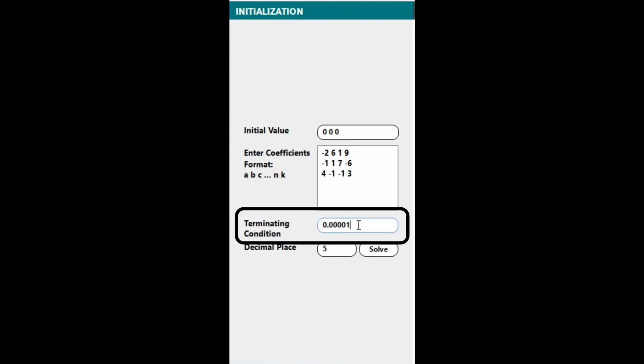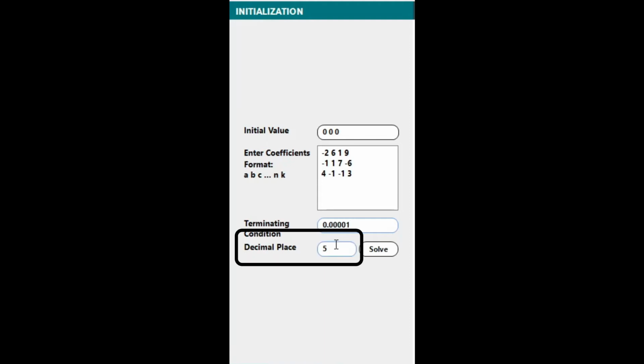for the other coefficients. And third, we need to input a terminating condition used to test the convergence of the value of prospected roots. In our example, we have 0.00001. And fourth, we need to input a decimal place value for the tabulated results and roots output, which is we initialize 5 for decimal place.